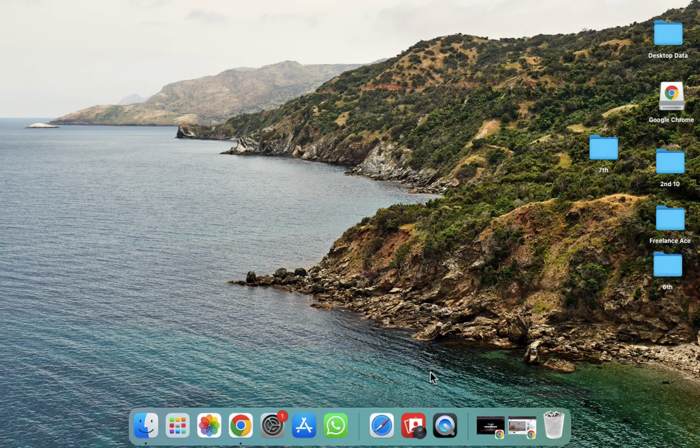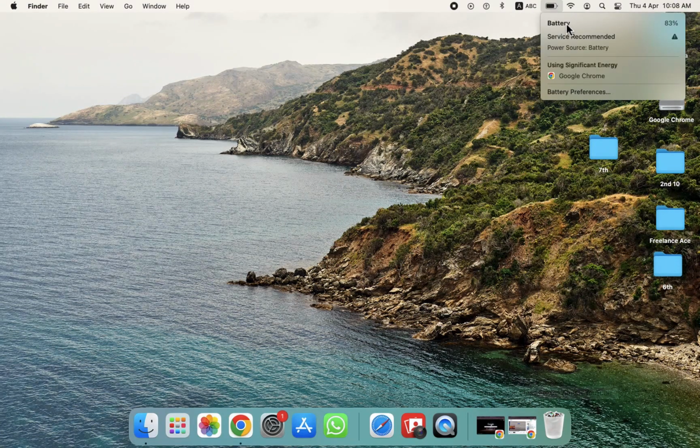Welcome back. So in this video I'm going to show you how you can check your battery percentage. So let's start. First of all, we have to go to the menu bar. As you can see, it has a menu bar, and the battery icon is here. We have to click on this, and after clicking on this, as you can see, your battery percentage is shown here, like it's now 83 percent. So in this way you can check your battery percentage.